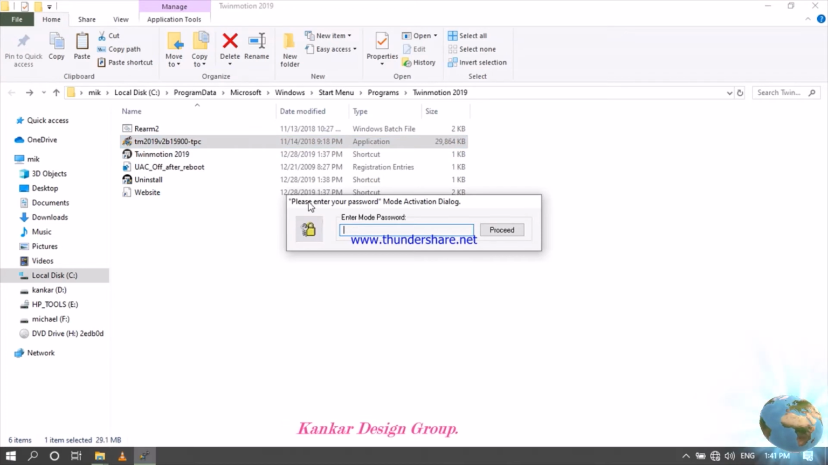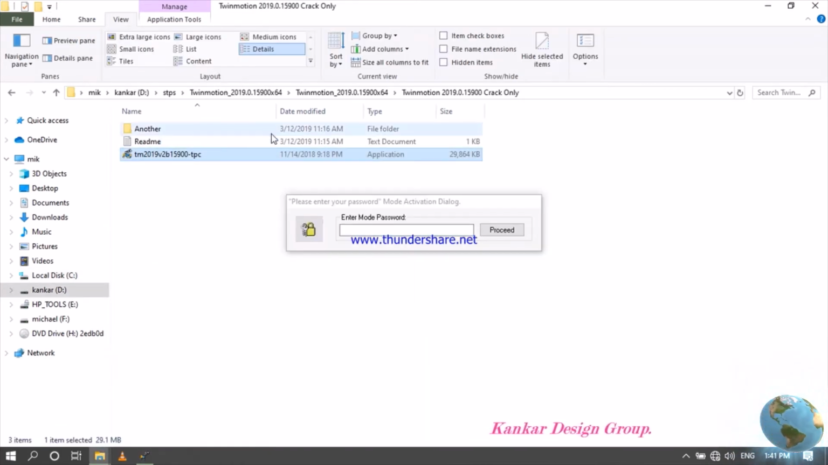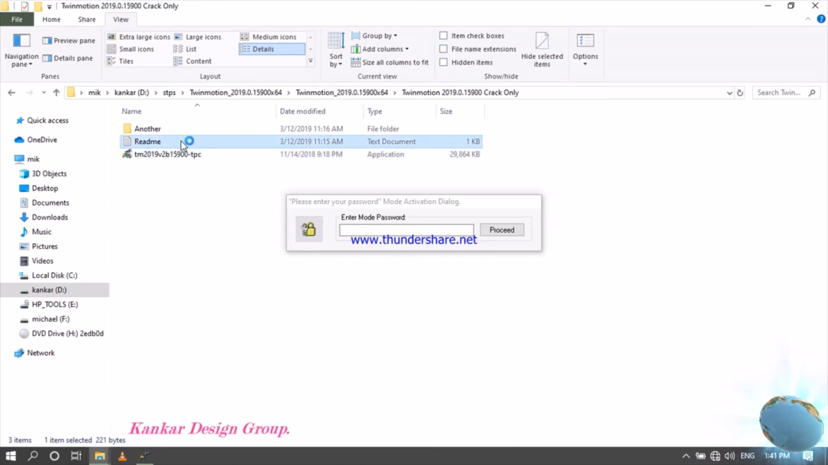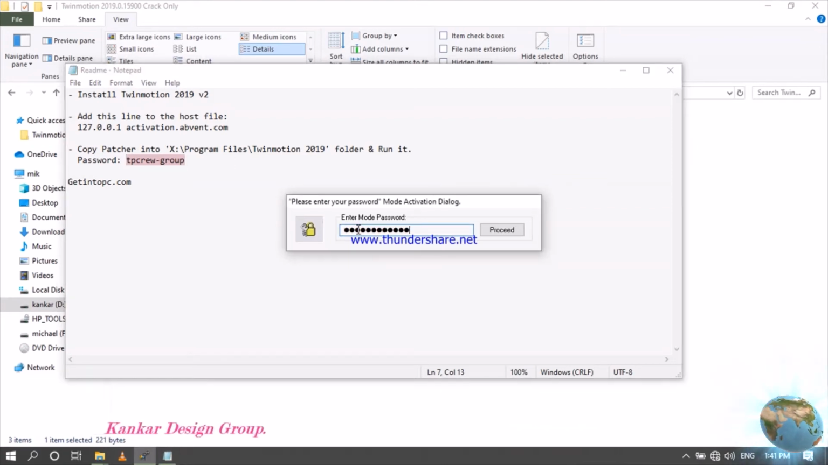But we are asked to enter a password. Here there is a password. We are going to copy this password and paste it there. Ctrl plus C, then here with Ctrl plus V. After that, we are going to proceed.